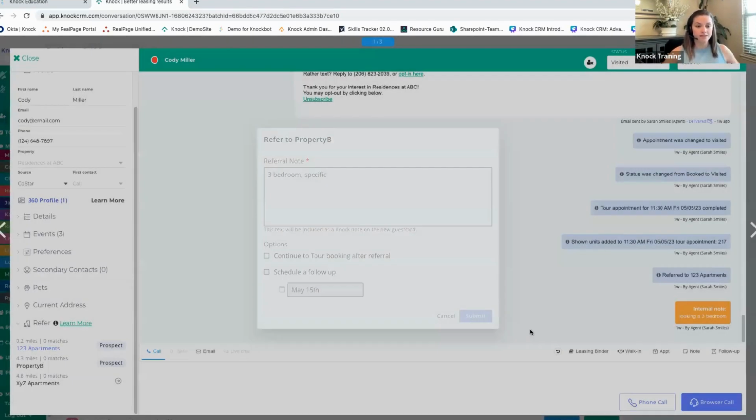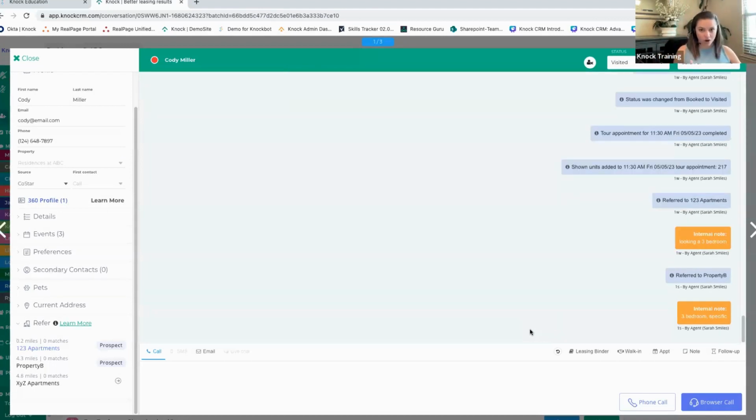Now, once you submit, this entire guest card is referred and syncs into the sister property CRM. So now they have all of Cody's information, and they're not starting from scratch, and they're going to see your note as to why he was referred. Now, you'll notice when I referred him, he's still active for me. So if I feel like he's not going to be a good fit, we want to go ahead and remove him, I still have to mark him as lost, and we'll talk about how to do that in a few moments.